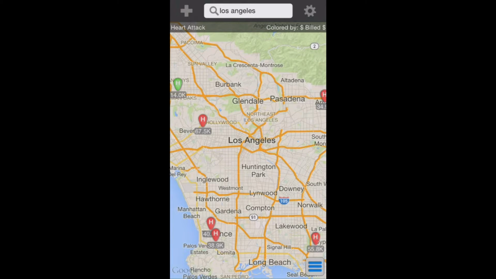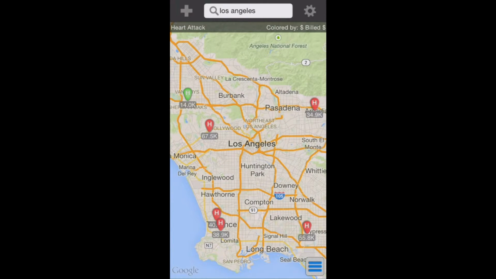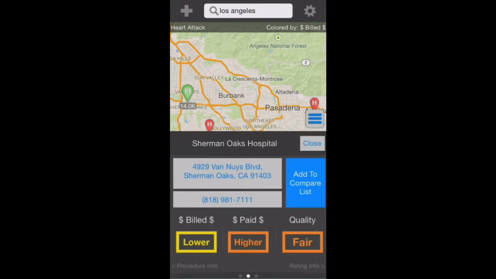Sweet, that narrowed down our search. Would you look at that? We have 2 hospitals right next to each other, the green and the red one. One costs $67.5K and the other costs $14K. Let's check out the less expensive one.